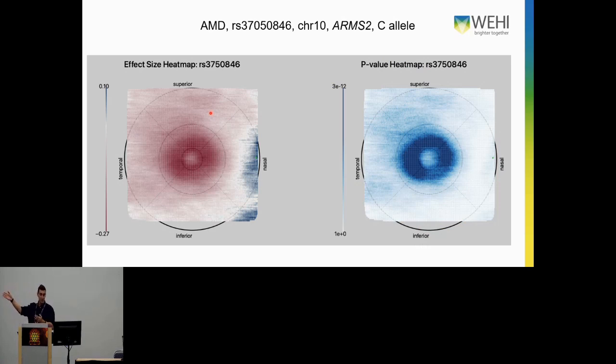So for example, this is a very, very well-known gene affecting this disease called age-related macular degeneration. This is a degenerative disease that comes with age, the most common retinal disorder out there. And what we could see is that the risk allele of this SNP tended to thin the retina, but particularly it tended to thin it in what we call the parafoveal area, which is this area right here.